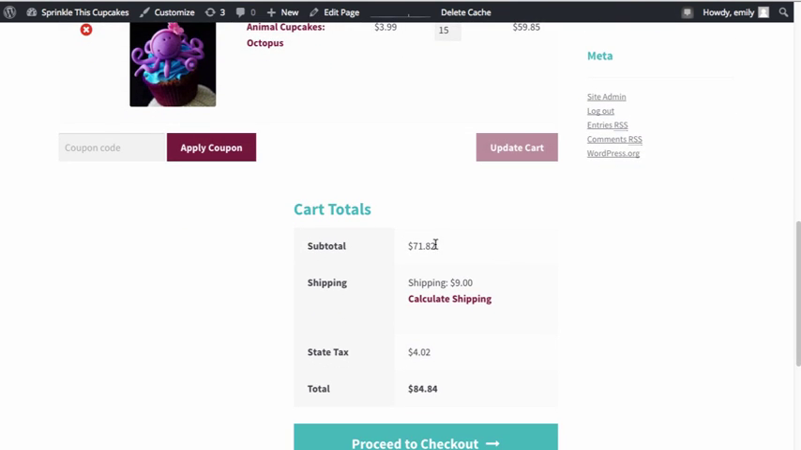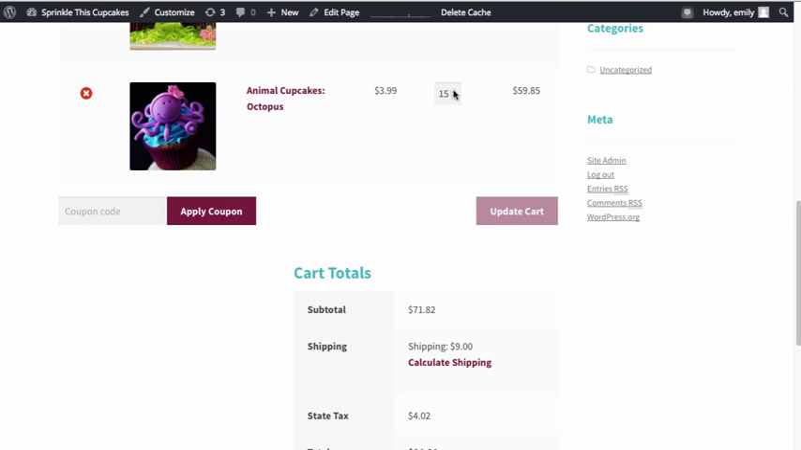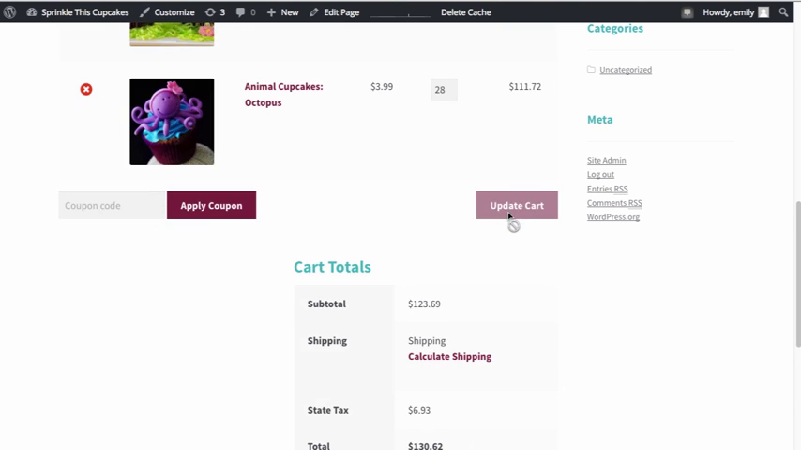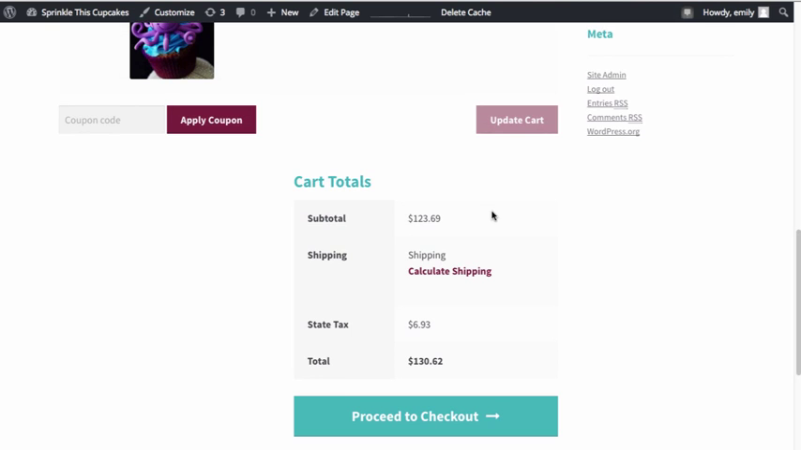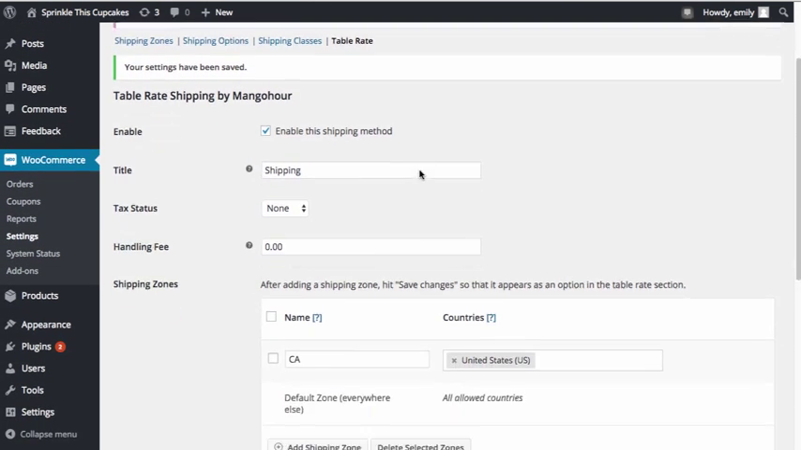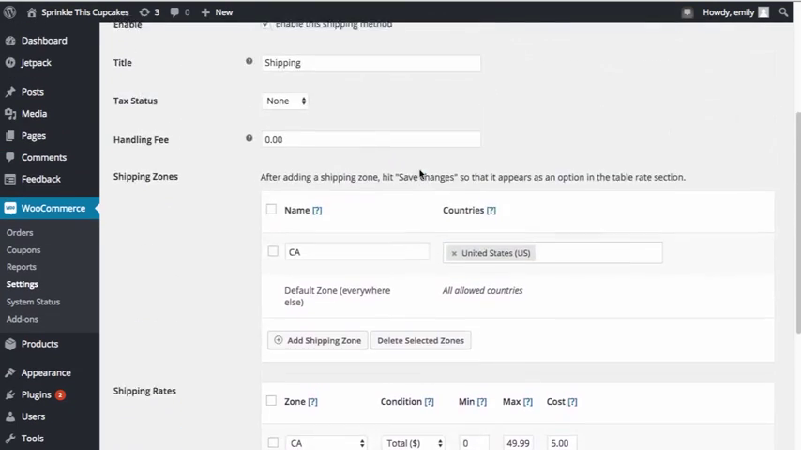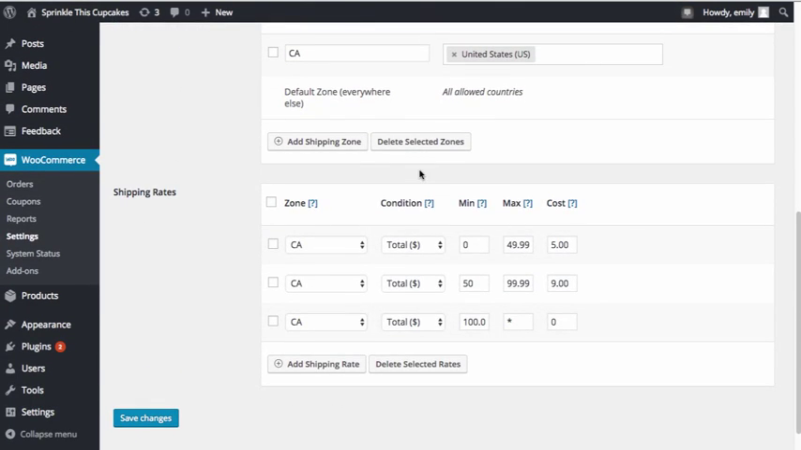If I increase my total so that it is above $50, you can see that the shipping goes to $9. And of course, if I increase my total even more, it's a lot of cupcakes, and it's over $100, then my shipping is free. So in this way, I can set up different shipping criteria and specify how I want my store to register the various charges based on shipping.